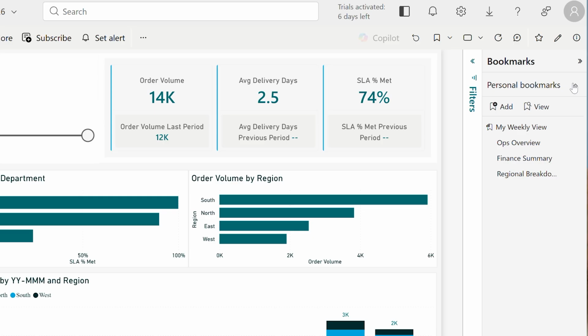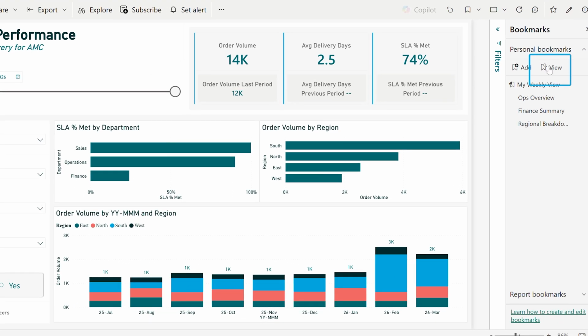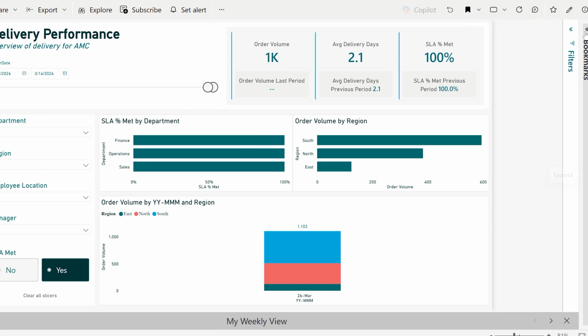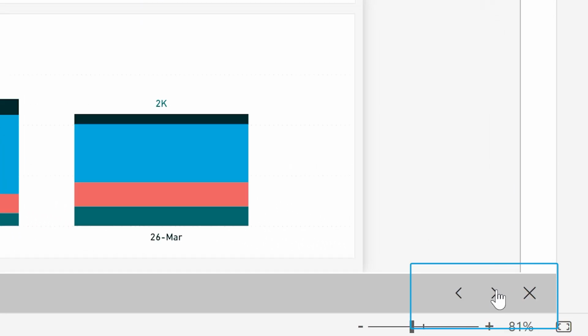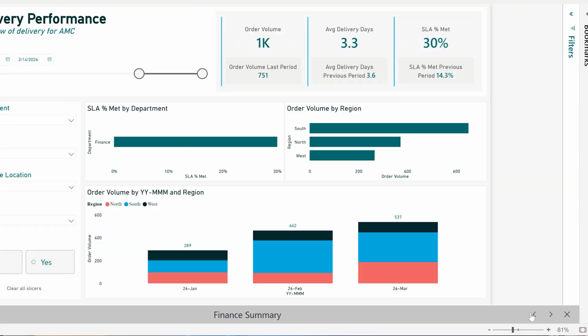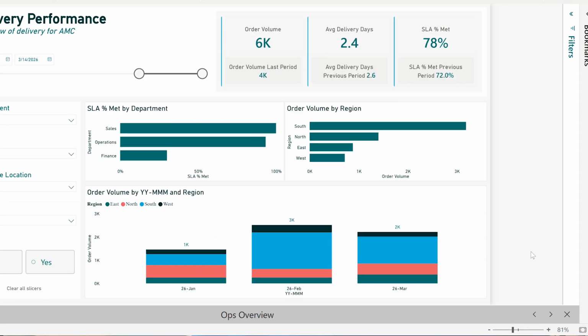And now this is the bit that's worth knowing. If I go to the bookmarks pane and I select view, Power BI lets me step through these views in order using forward and back arrows. It's like a slideshow of my saved views. And all I had to do was save the views that I use all the time instead of having to filter live on a shared screen. I'm going to look much more prepared, like a presentation.